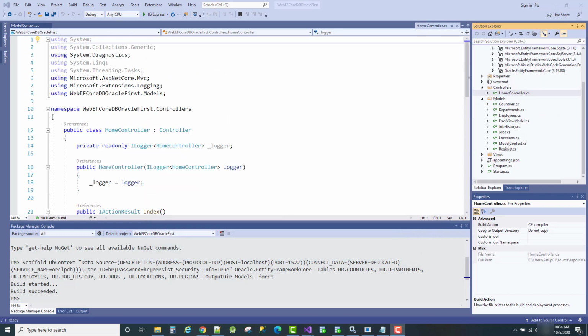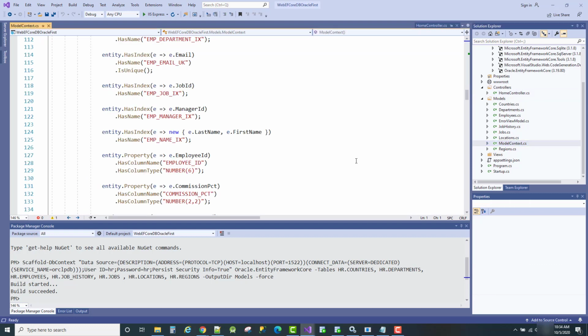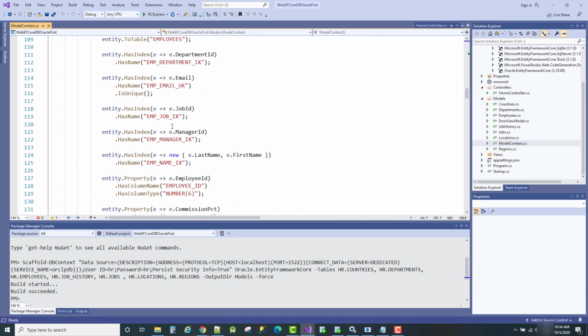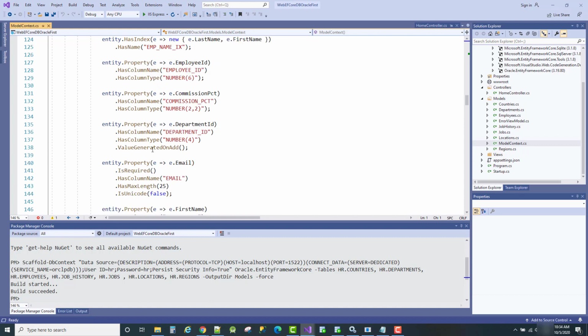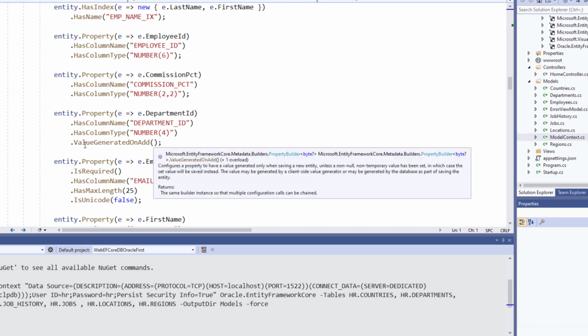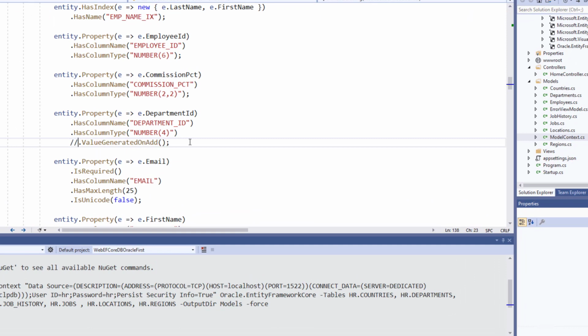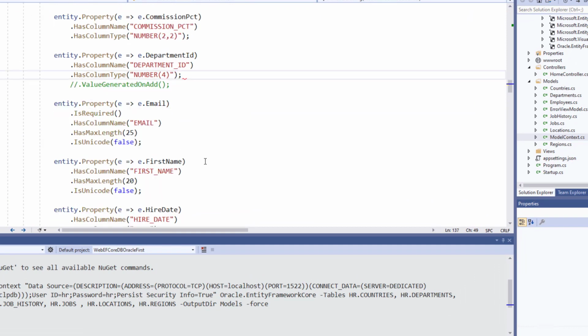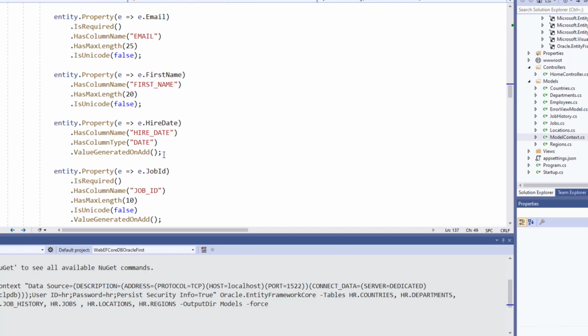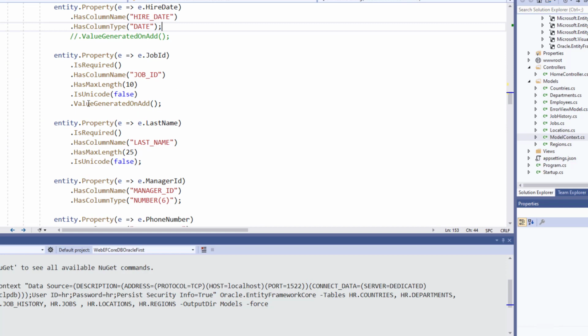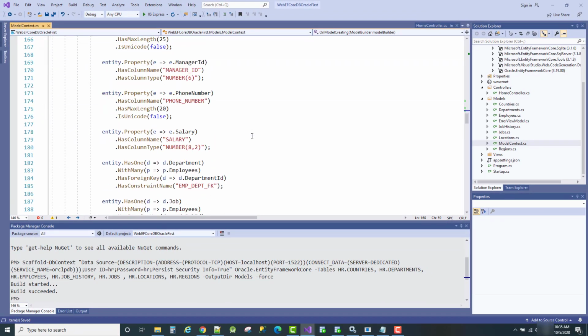Okay, in order to eliminate the error, we have to go into the model context class. We have to go to the employees, department ID, and value generated on add. We need to comment this out. We also need to comment out value generated on the hire date and value generated on add on the job ID. Okay, let's give it another try.